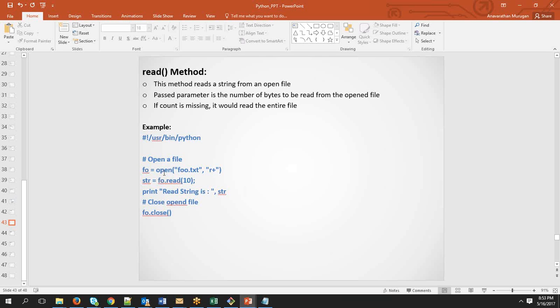Okay, so in this example, if you see, the first thing that we have done is we are opening a file with the name of the file and what mode. R plus means we are going to open the file for reading, as well as, if I'm interested to write something, I can write.